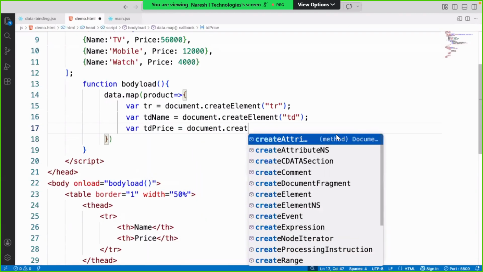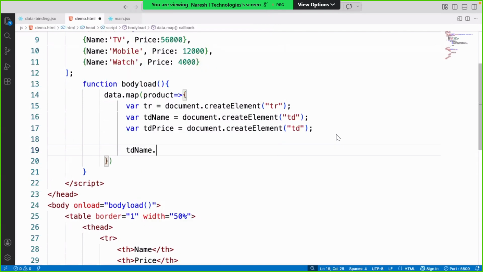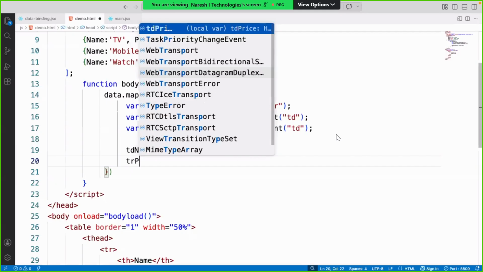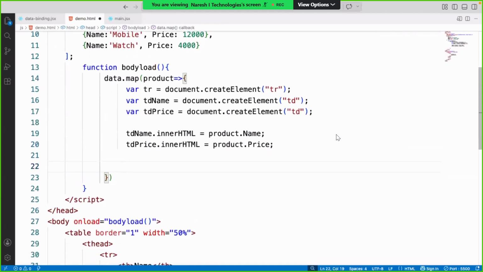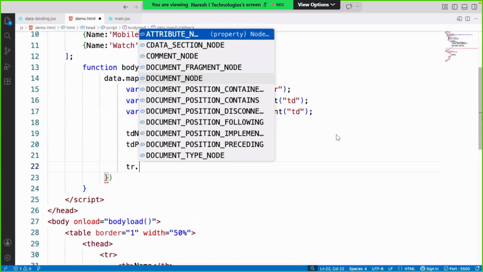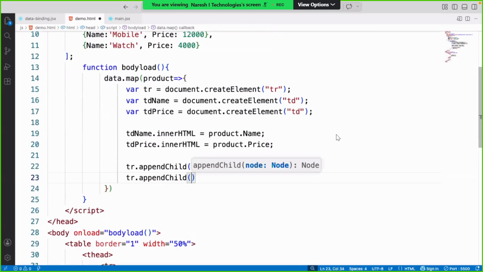document.createElement, another one is td. What should be in td name? td name innerHTML should contain product.name. td price innerHTML product.price. Two cells are created. Add these cells into the row. How to add the cells into the row? tr.appendChild, first td name, tr.appendChild, then td price. Cells are added into the row.